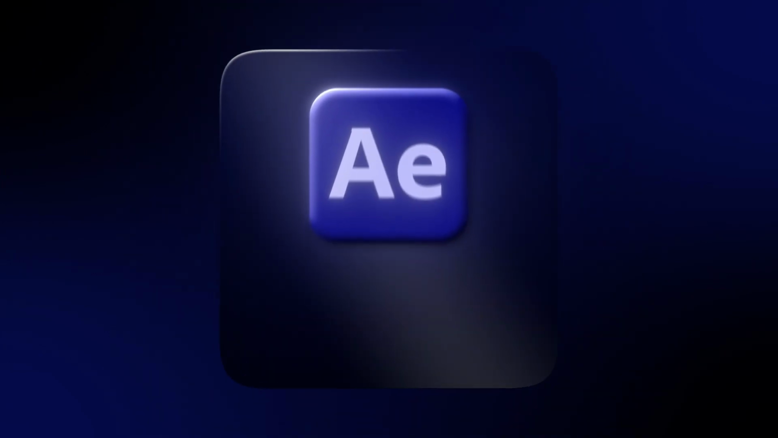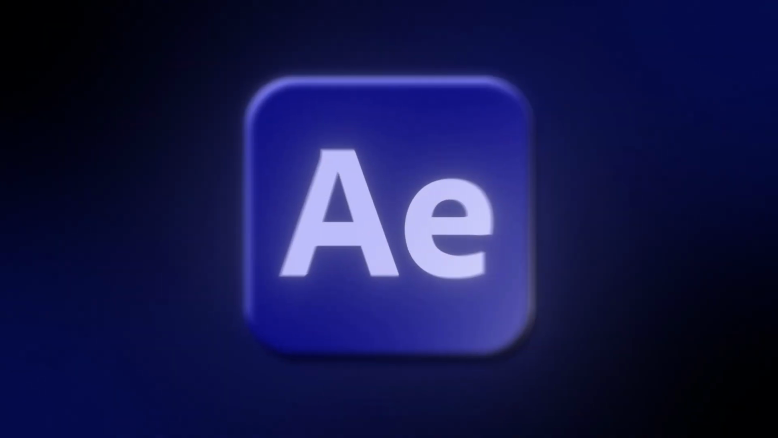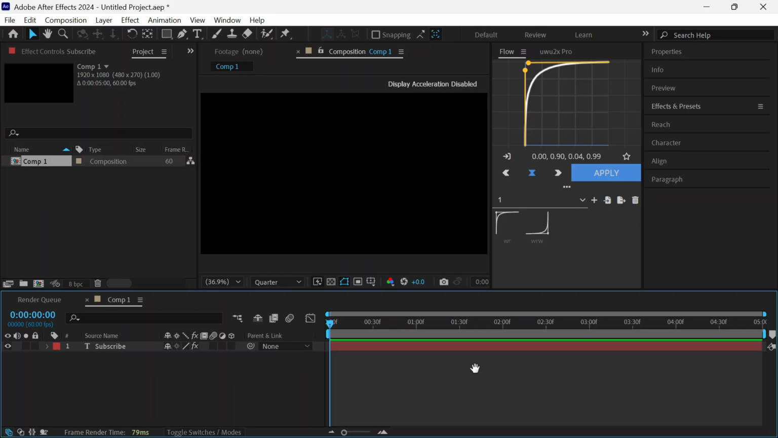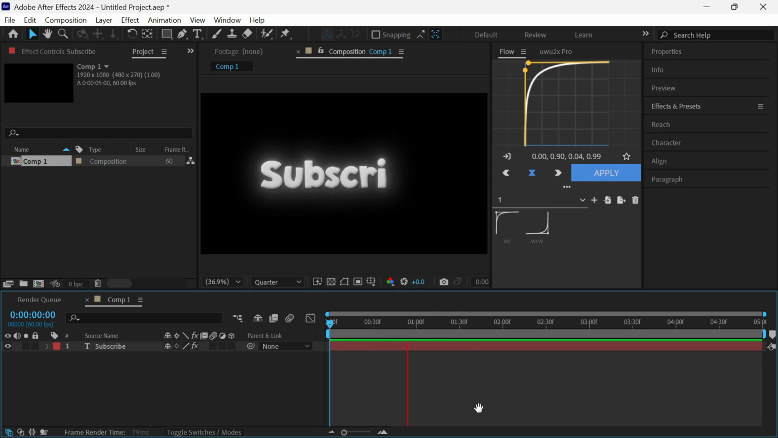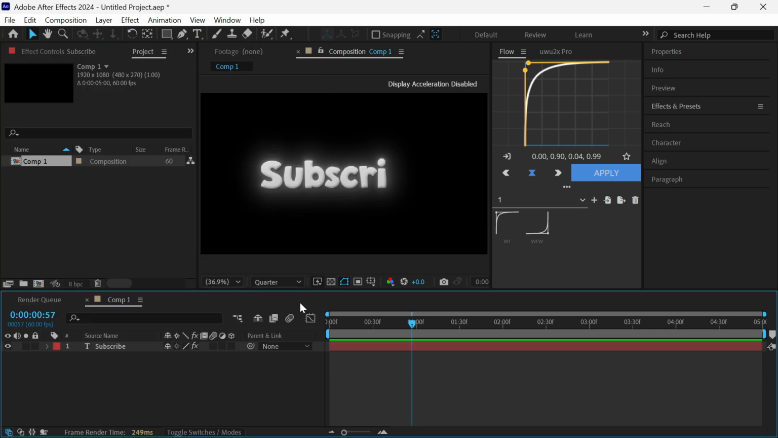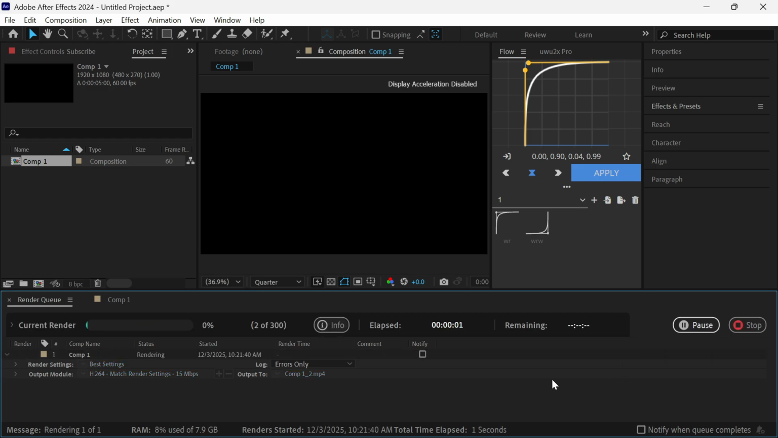Okay, so today I'm gonna show you how you can export anything faster in After Effects. So first of all, you have to open After Effects obviously, and here's the text animation I'm gonna export. So first of all, let me show you without the settings, and let's go to export and add to render queue. I'm not tweaking the settings, let's just render this.